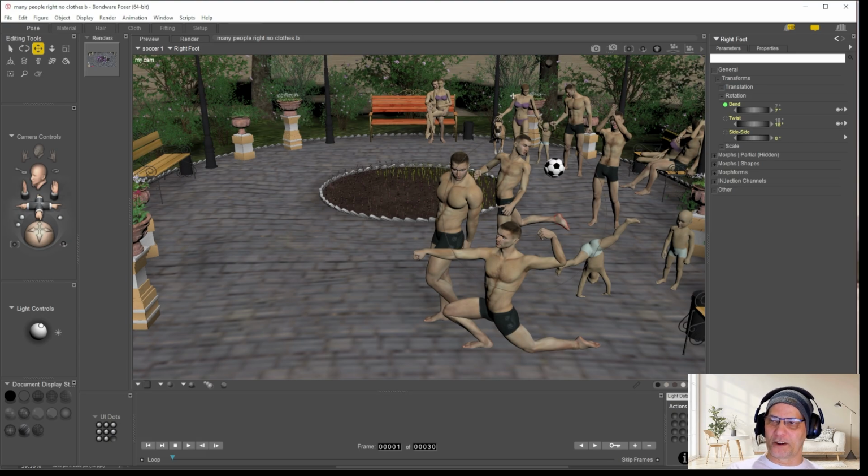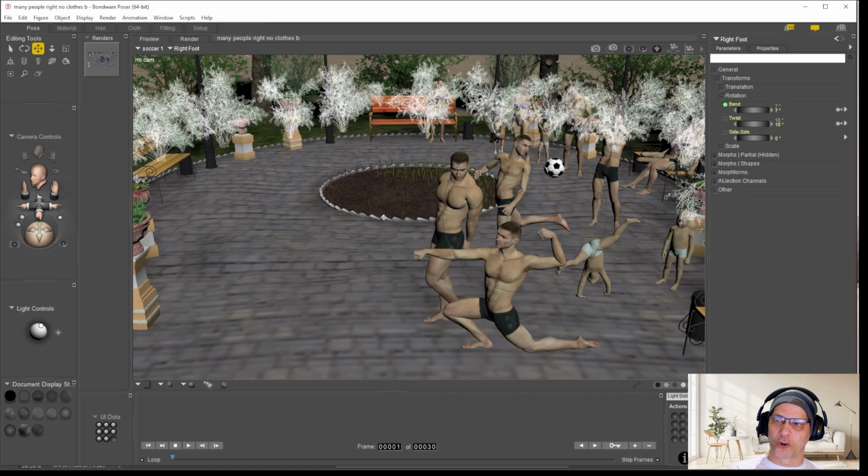But what I'm going to do is save this with a different name. I'm going to call that many figures left, no clothes. And then I'm going to delete all of these figures here, and just keep the figures that are close to the borderline so that I don't put anything interacting with them. Now, what I don't want is for these figures to cast shadows on top of other characters.